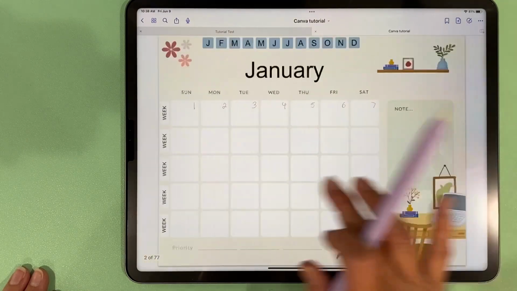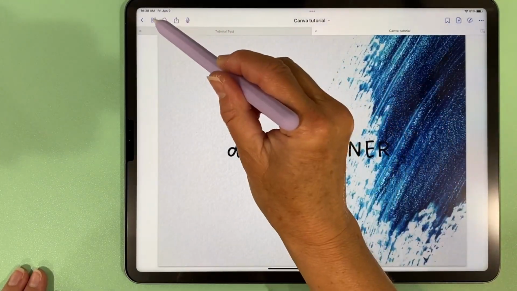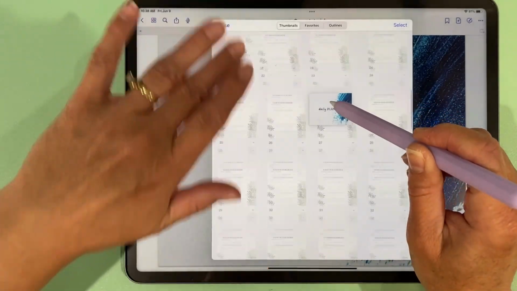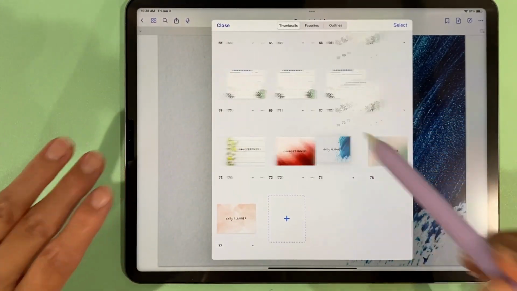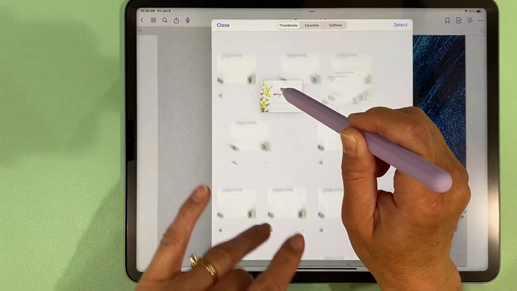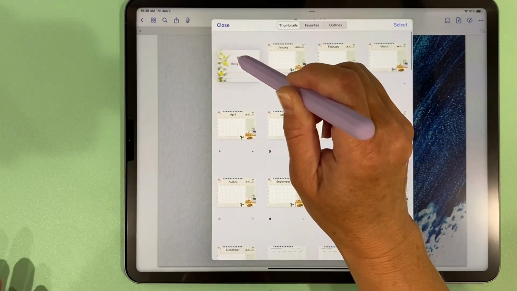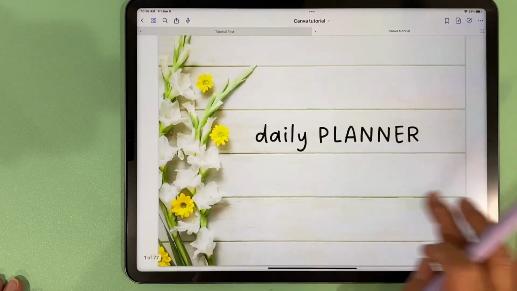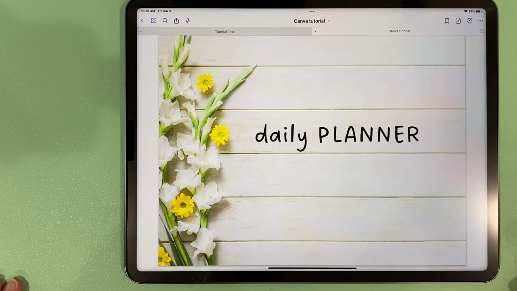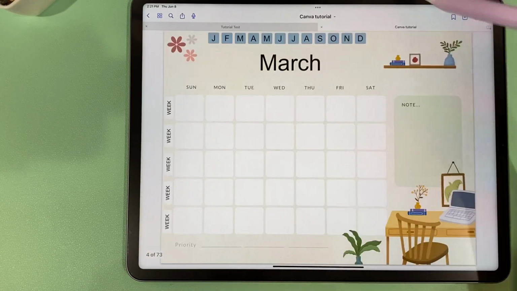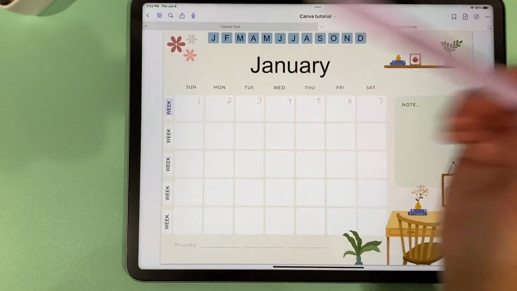Say down the road you get tired of this one. So come back up to your 4 dots and move this one to the end. And then the one that you want to have at the front, you put there, select it, and there you go. Now that's your cover. So that's a way that you can have multiple covers and you can rotate and see which one you want to use. And so you have all your months that are linked, and then you have your weekly spreads as well.